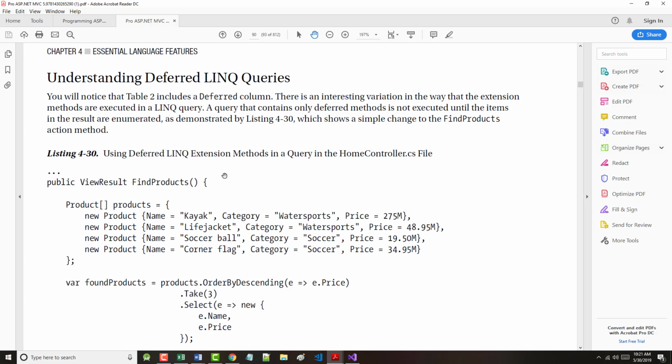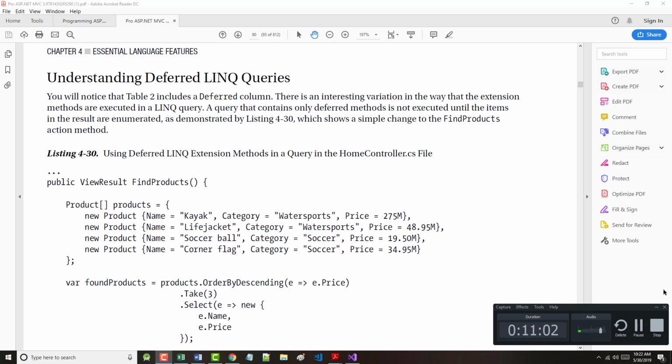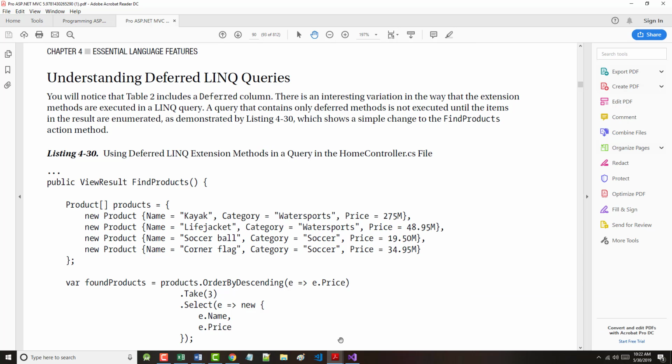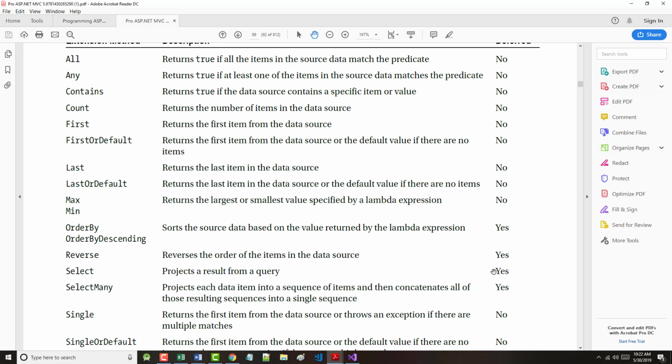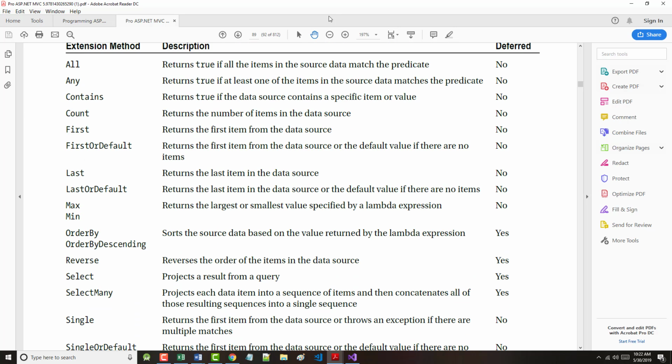Understanding deferred LINQ queries. Should have enough time to go through this, at least I hope I do. 11 minutes, it'll be tight, but I will. And then we will finish up with the async stuff in its own lecture in just a few minutes. It says you will notice that Table 2 includes a deferred column. That stuff in here, that's deferred.